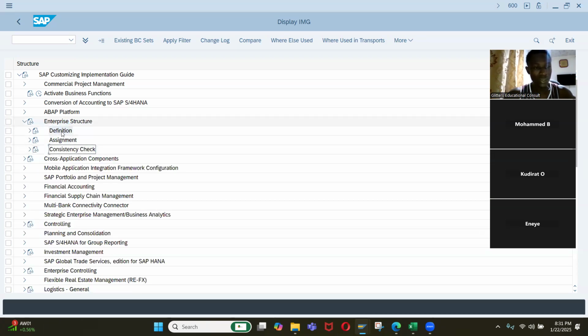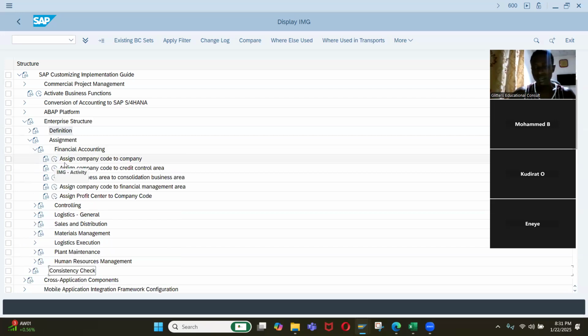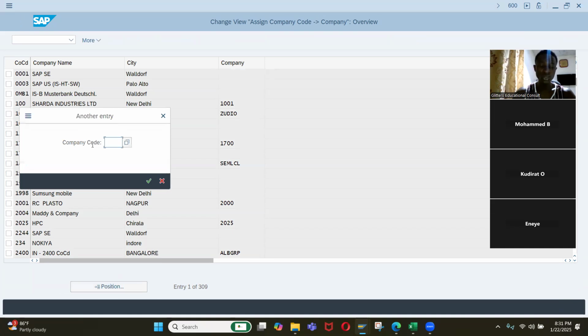Under this enterprise structure, the moment you are done with the definition, you come to assignment. You click on financial accounting. You can see SAP is structured the way you go about it. So you click on assign company code to company, which is the first thing we need to do. I'll click on position, which quickly finds what you intend to look for instead of scrolling down.